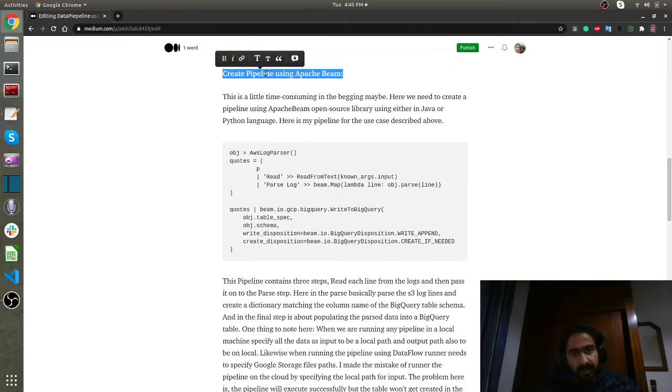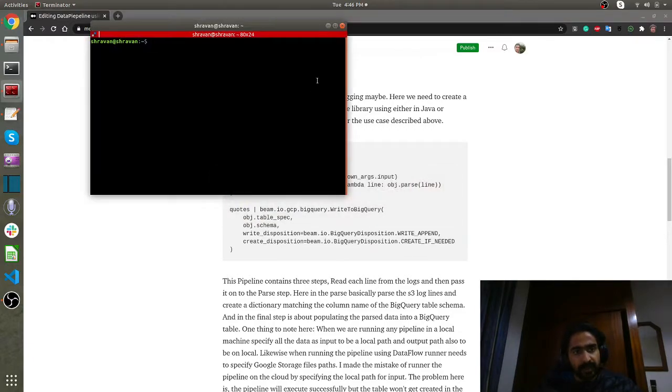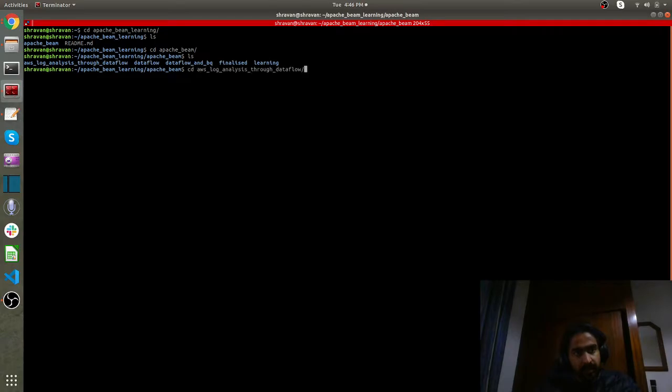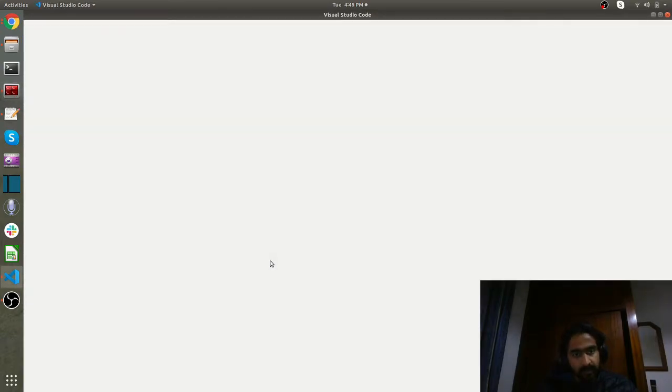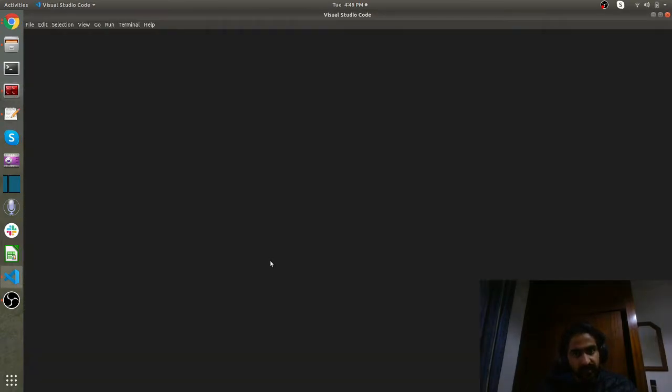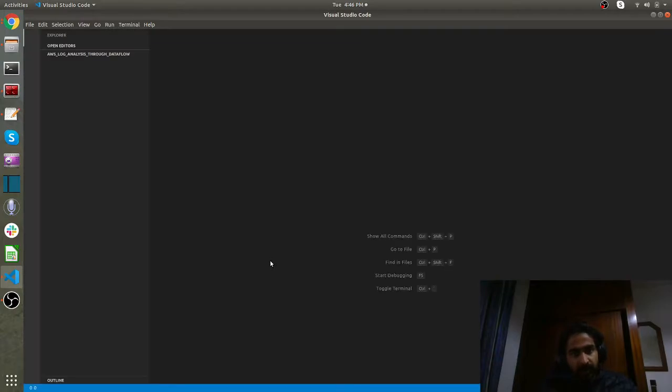Now let's create a pipeline using Apache Beam. I'll not go through the complete steps here. I've already created it and also provided it in my GitHub repository. I'll open the code in Visual Studio, as it will be nice to visualize the code as well.